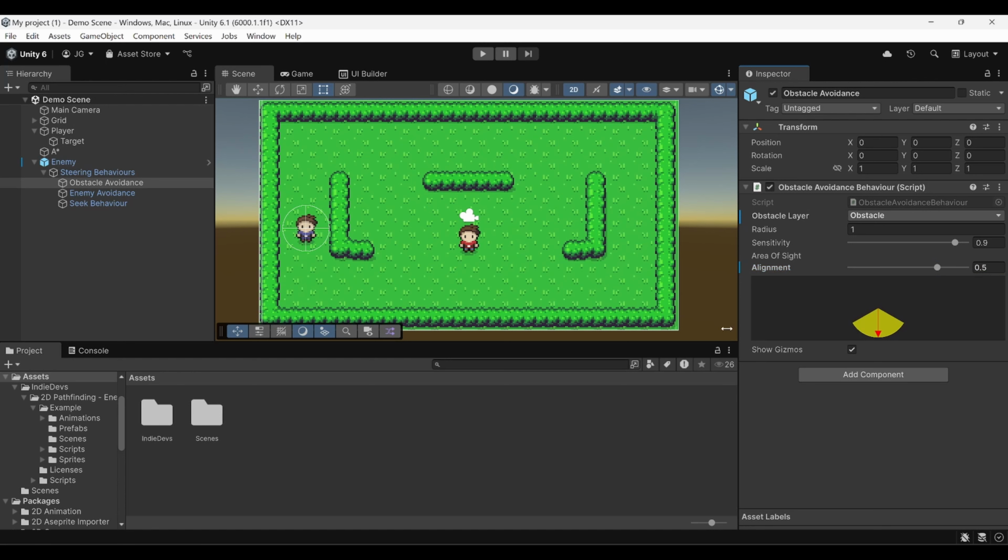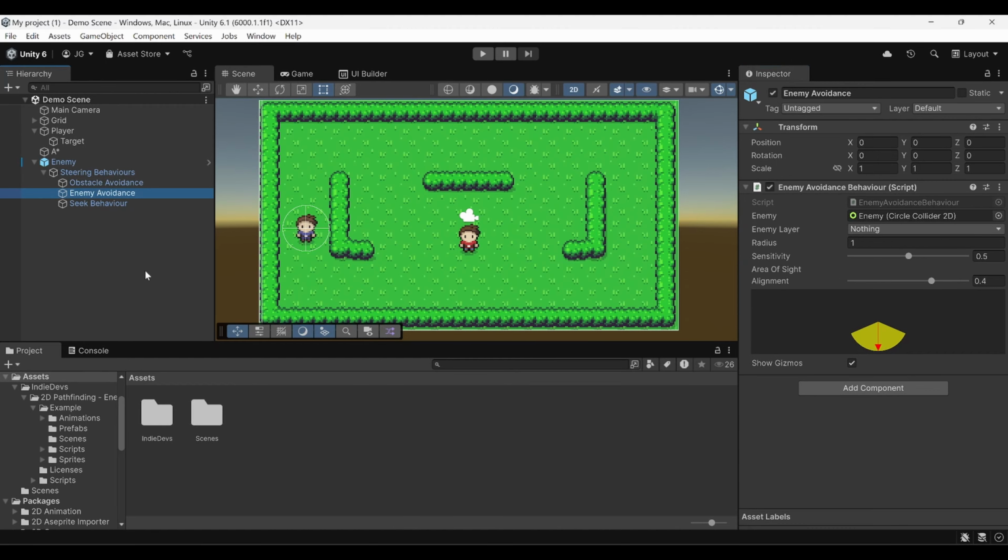Now let's move on to the enemy avoidance script. And here the first parameter is the enemy. Now the reason we use the enemy here, which basically is the enemy itself, is that we don't want the enemy to avoid itself. So remember, this script makes sure that the enemies are not overlapping.